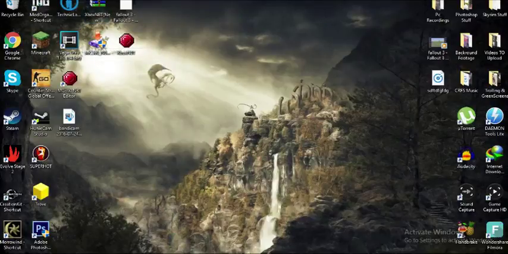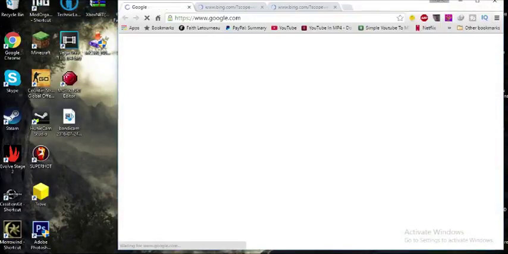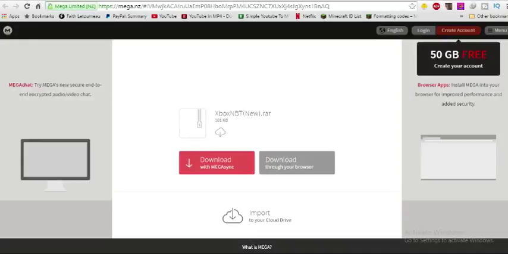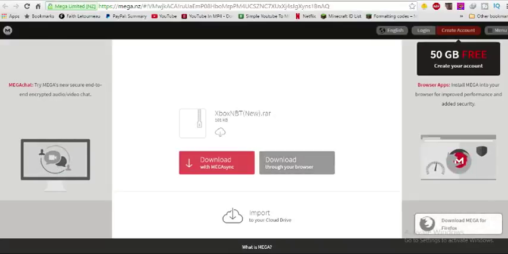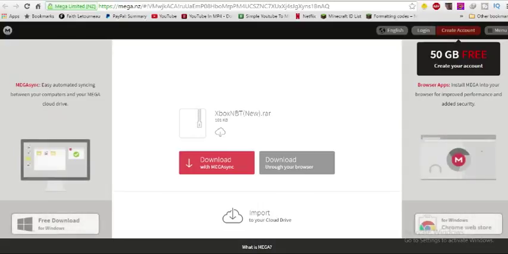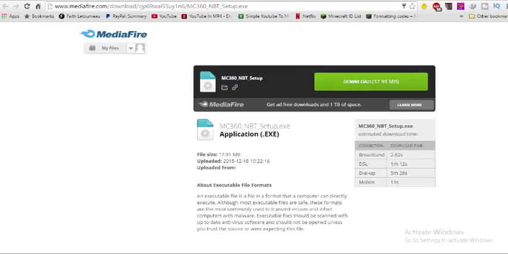What you're gonna want to do is download the two files. I'll put these in the description below. First, you're probably gonna want to download this one. It's very small. This is pretty much the crack. What a crack is, it overwrites the original file to change it, and it changes small codings so that it will work without money. Now you're gonna want to download the MC360 NBT editor setup, which is gonna be in the description.